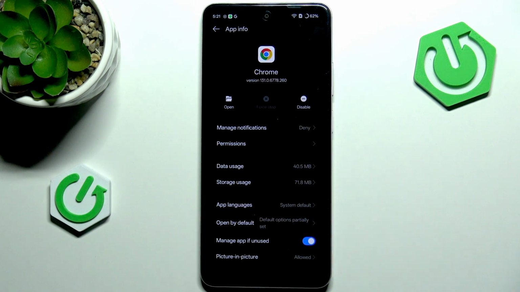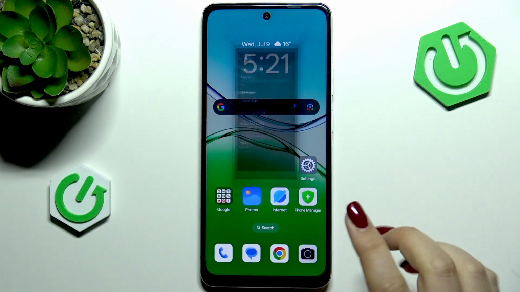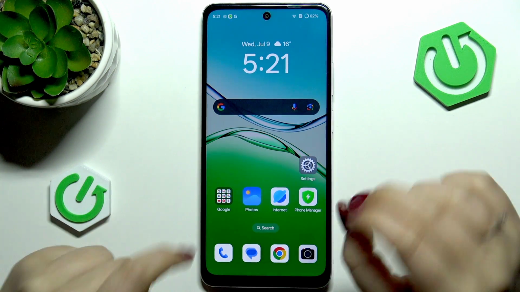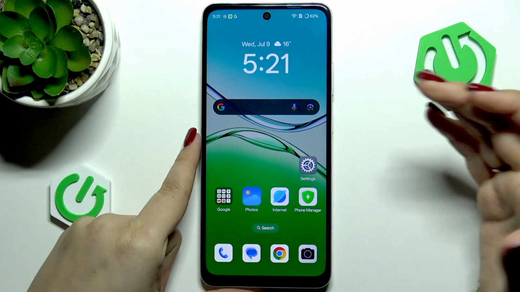After that, so after the force stop and clear cache, you can try to open it. And if it is not working, then I highly recommend to simply reset your device, because resetting will, let's say, confirm all of the changes.